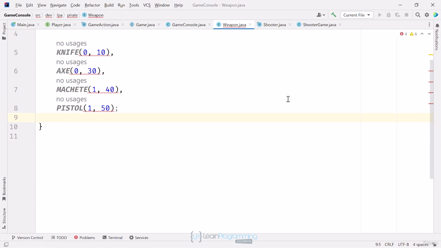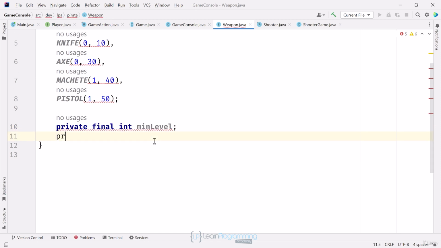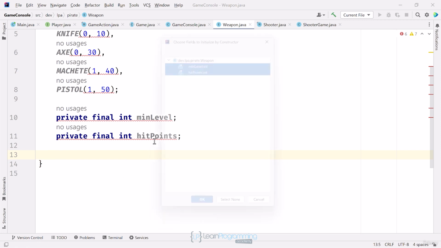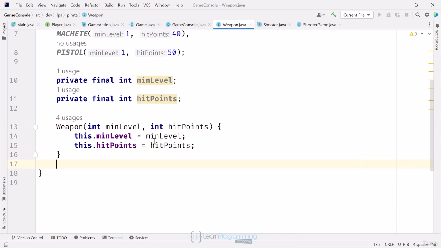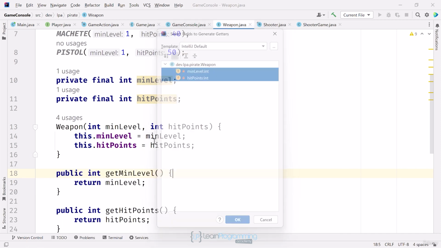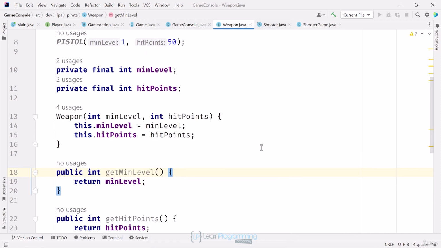Next I need my 2 fields, both will be private and final since they won't change. The first is min level, an int, and the hit points, another int. I'll generate the constructor, followed by getters for both fields. I'll add some helper methods.